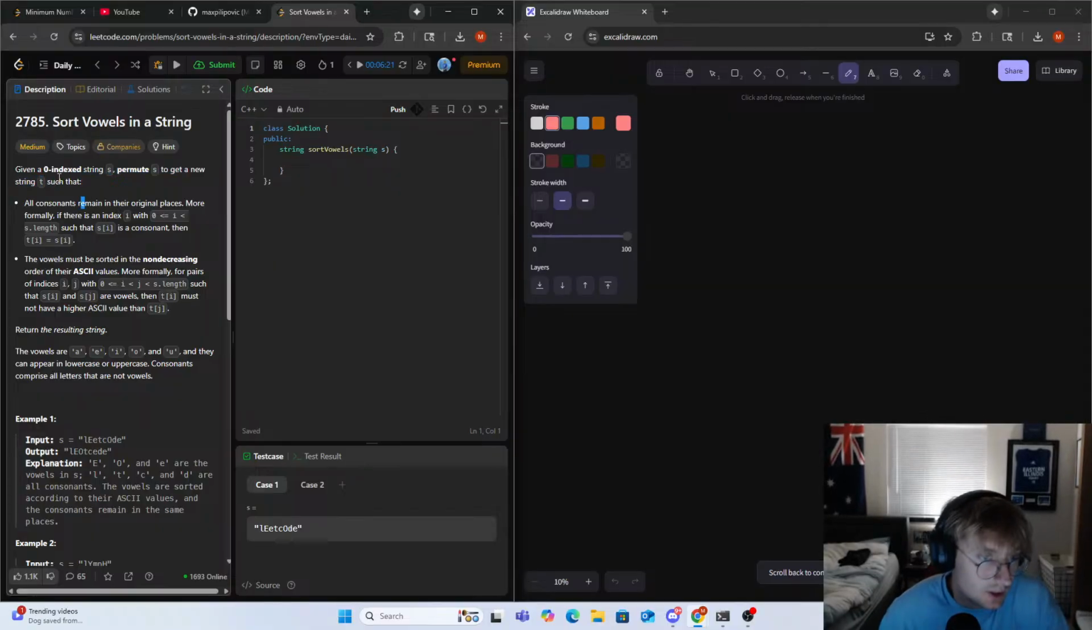Given a 0-indexed string s, permute s to get a new string t such that all consonants remain in their original places. More formally, if there's an index i with s[i] a consonant, then t[i] is equal to s[i]. The vowels must be sorted in non-decreasing order of their ASCII values. More formally, for pairs of indices i, j.